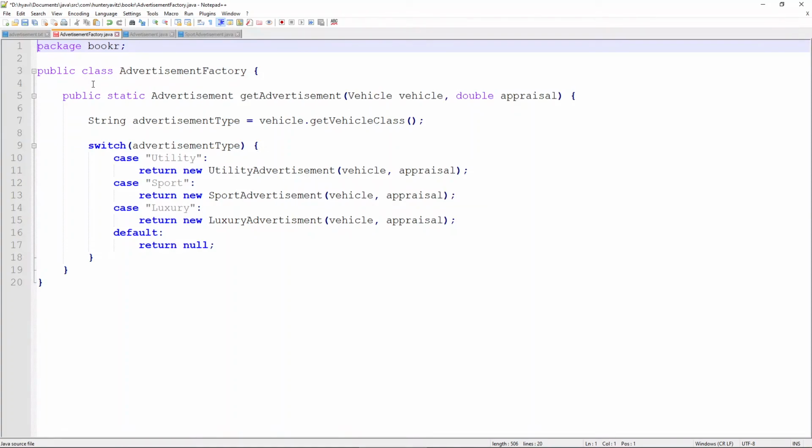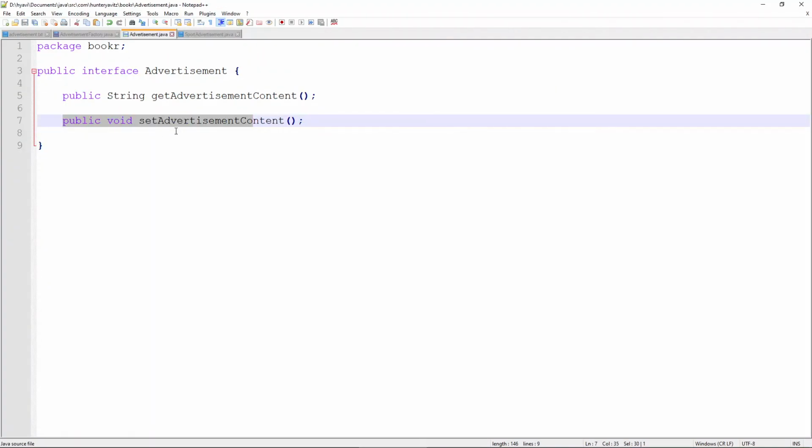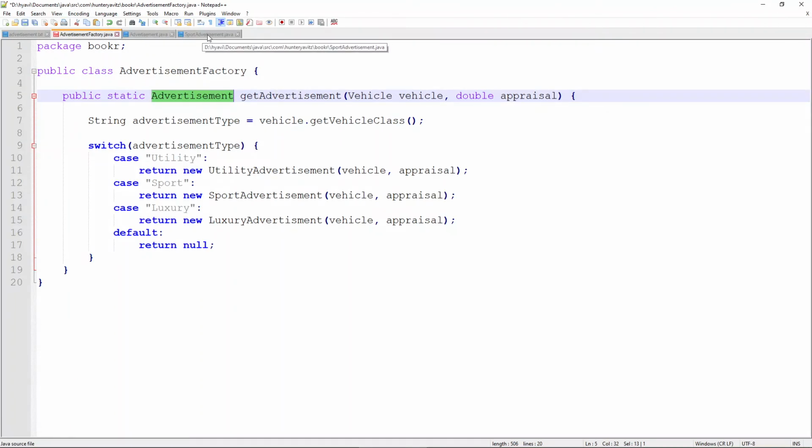So now we have the Advertisement Factory. Whenever it's called, it's always going to return an advertisement object. The type of advertisement object that it returns is going to be based on whatever vehicle was passed through and the class of that vehicle. Then using a little bit of logic here, it's going to return an instance of the utility advertisement, the sport advertisement, or the luxury advertisement in the form of an advertisement object. And because we're implementing this interface called Advertisement, it doesn't matter whether the sport, utility, or luxury advertisement is called. We know that it's always going to be an advertisement object returned, and that's what makes the interface nice.